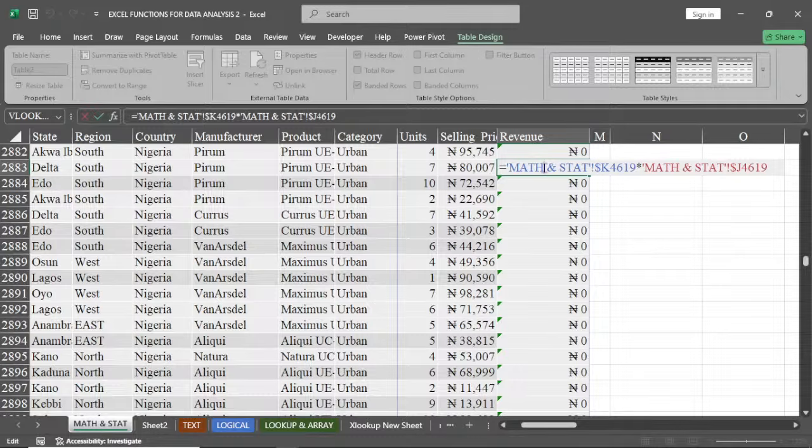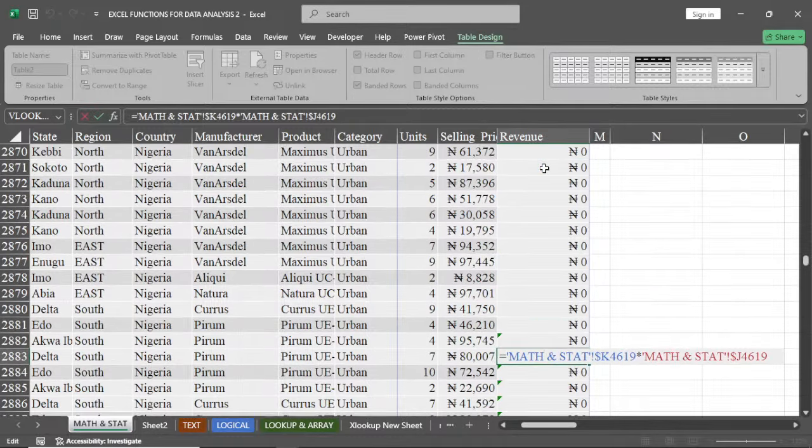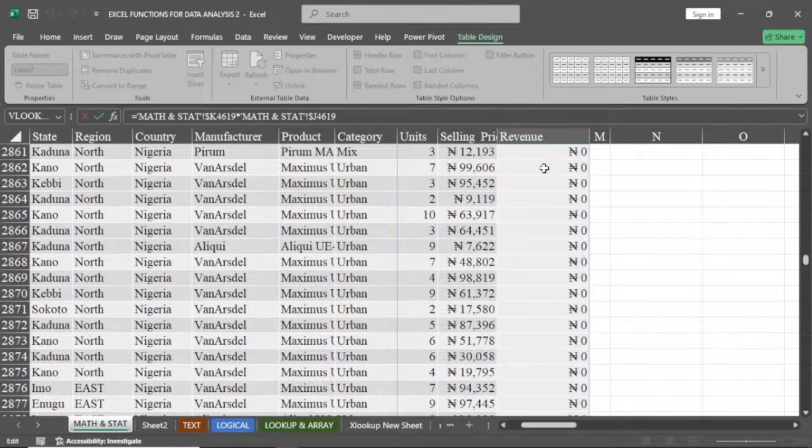I'm seeing something is not recognized. These ones are not.